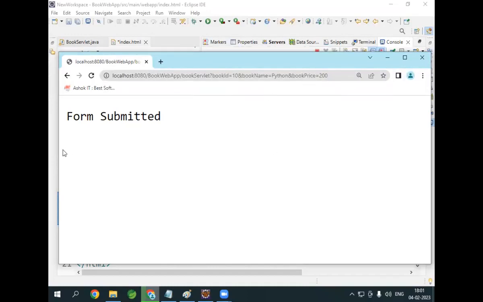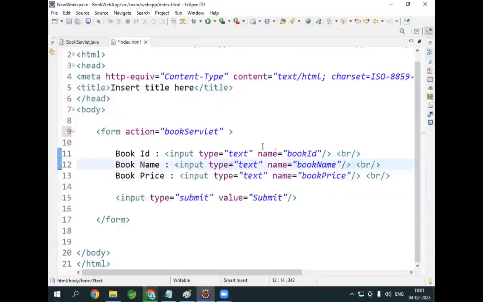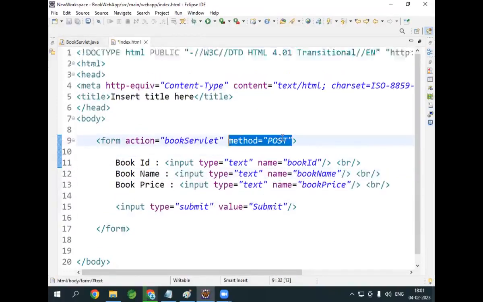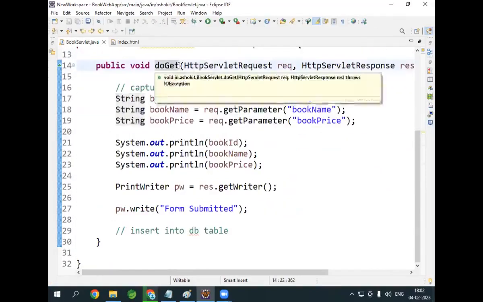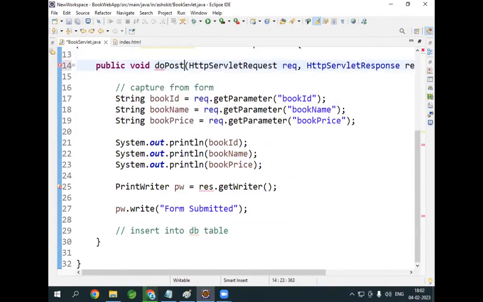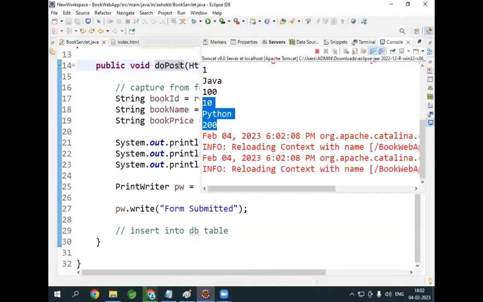So should we submit the form with a get request, or with a post request? We need to submit the form with a post request. How to tell the browser to submit the form with a post request? Method is equal to post. When I give method is equal to post, my browser will send a post request to the server. Which method is used to handle the post request, doGet or doPost? We need to go for doPost. Instead of the doGet method, I will write a doPost method.